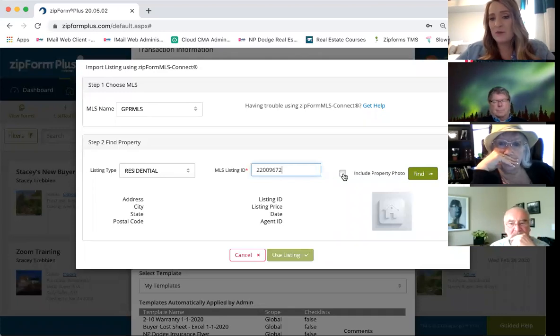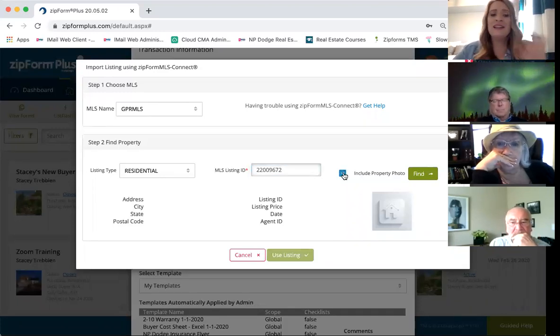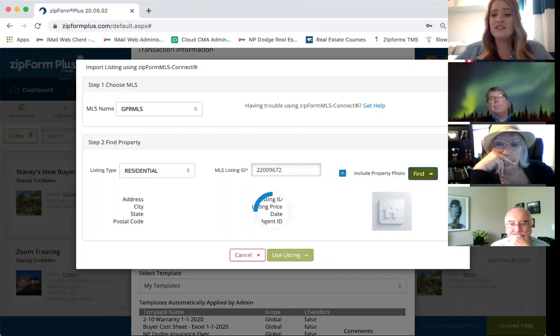Okay, so I put in the MLS number. Next to that, there's a checkbox to include the property photo. I think it just helps me to remember what property we're writing on. It makes my files a little prettier. So I put in the MLS number, including the property photo, and then I'm going to click find. And this is going to search the MLS for that property.